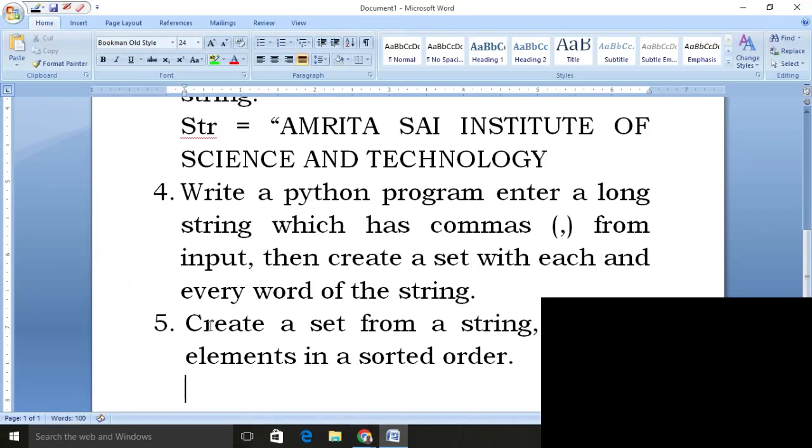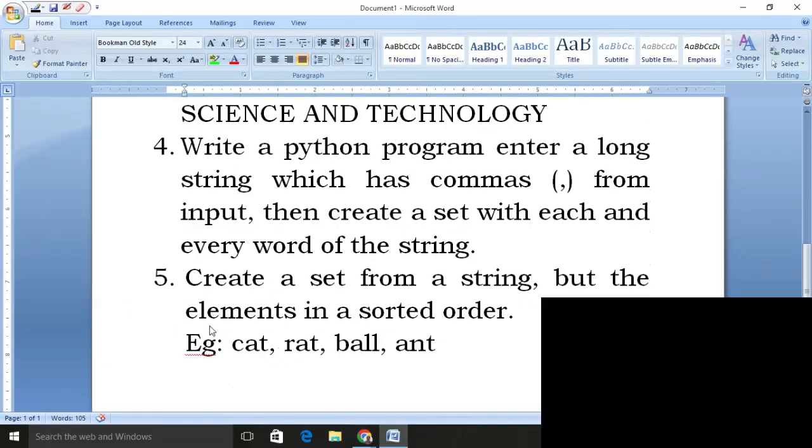That means, for example, suppose we enter cat, rat, ball, ant. Ant should appear first, ball next, cat third, and rat at the end. That means the output should be ant first, comma, ball next, cat third, and rat at the end. Those are the expected results, right?